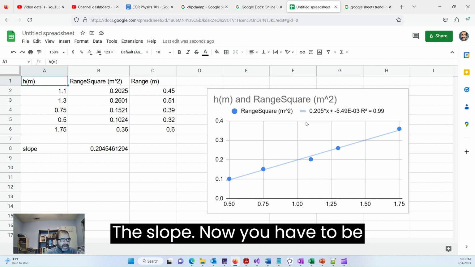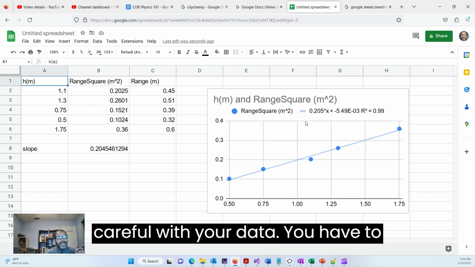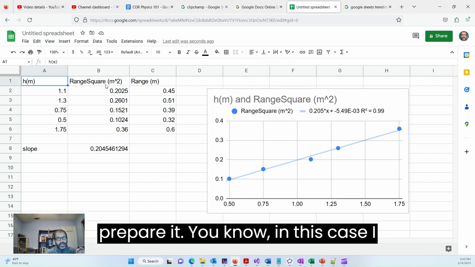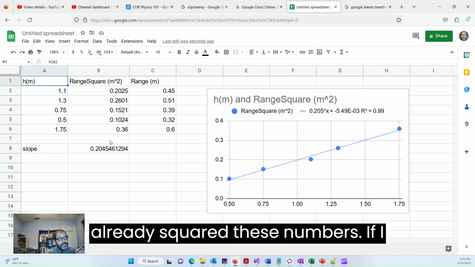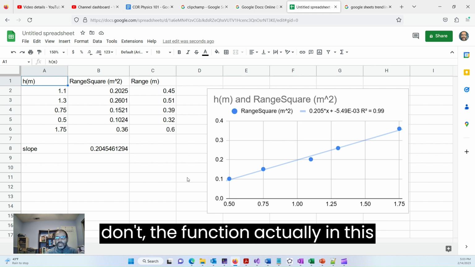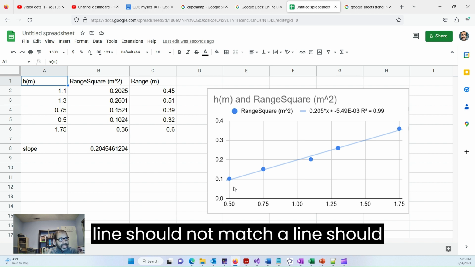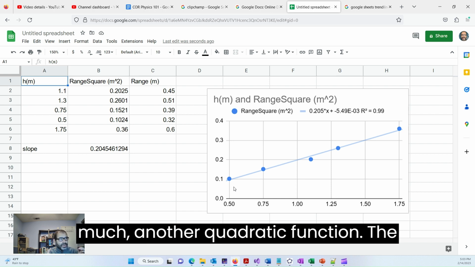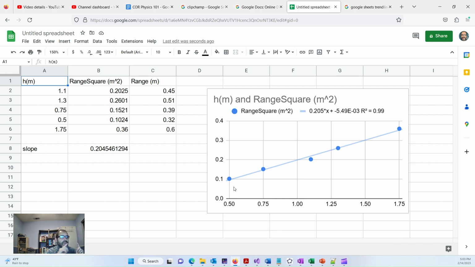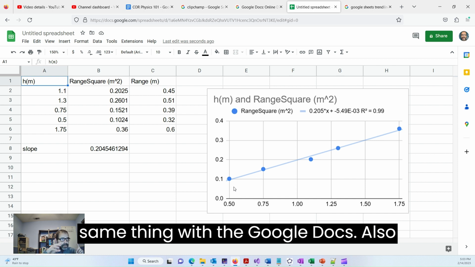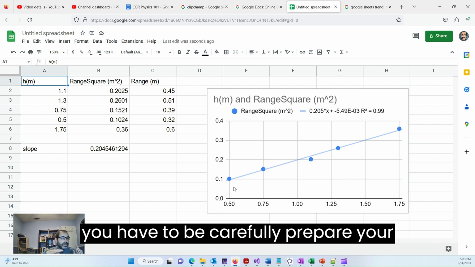Now, you have to be careful with your data. You have to prepare it. In this case, I already squared these numbers. If I don't, the function actually in this case will be a parabola. So the trend line should not match a line, it should match another quadratic function. The same thing with the Google Docs also. You have to be careful, you prepare your data.